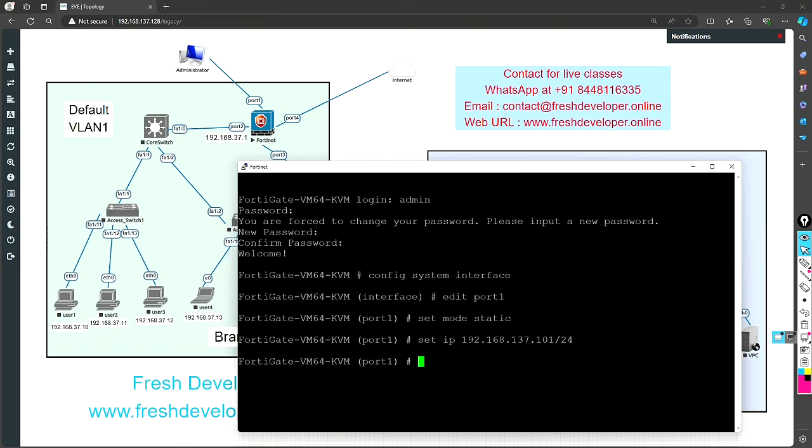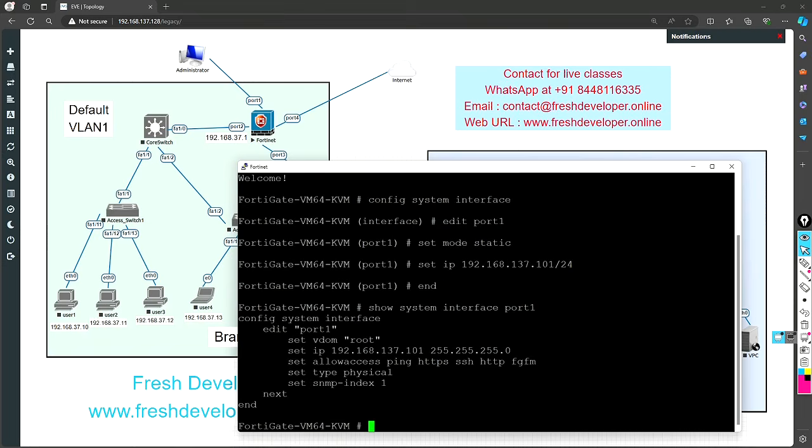And in order to save and commit, I have to give the command as end. So now my configuration is in place. I can check that with show system interface port1. And I can see the configuration, whatever I have done. So you can see that I have given that /24 subnet here, and it has taken it as 255.255.255.0.